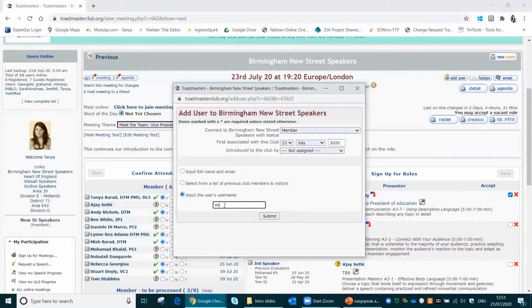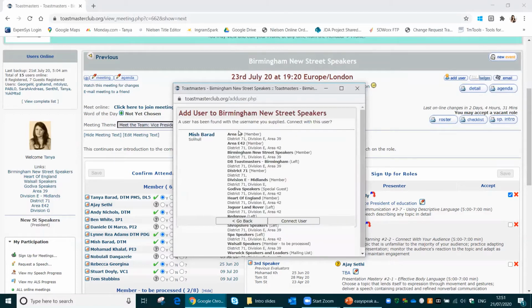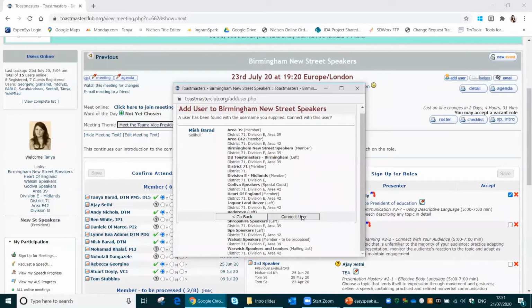username. Type it Michelle. When you click Submit, it will bring up again that information, and then you connect the user. This is really important to make sure that you're not creating duplicate accounts for people, else their educational history will be split across multiple accounts, and then we'll have to merge them later. So click Connect User and they'll be added.